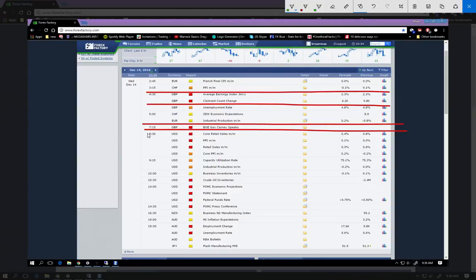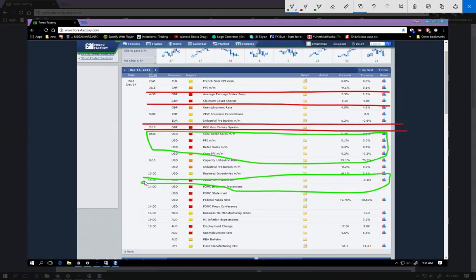Green will be live trades. This is a live trade. It's USD. Now for this, I'd recommend setting up on Euro USD and USDJPY and letting it run on both of them. Moving down, we have another one, crude oil inventories is a yes.